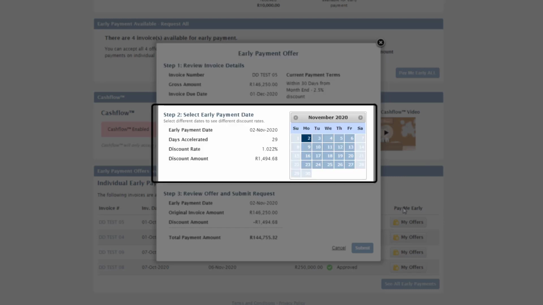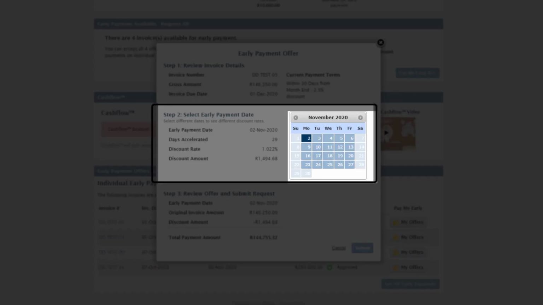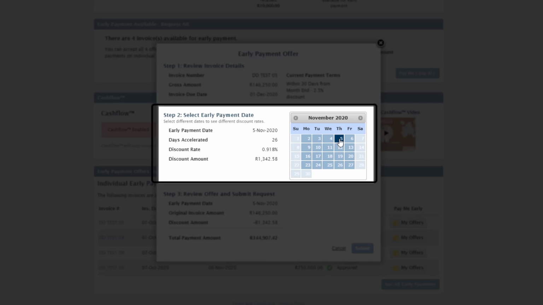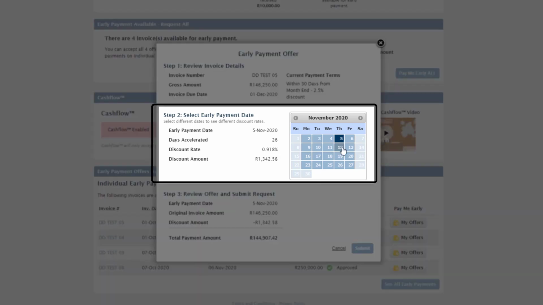Step 2. Select early payment date. The second step gives the ability to select the day which you want to get paid on. The early payment date, days accelerated, discount rate and discount amount will be displayed here. The platform will default to the next available payment date indicated in a dark blue color. You can change the payment date to any available payment date on the calendar. Available payment dates are based on each customer's specific payment procedure and are indicated as a light blue color.